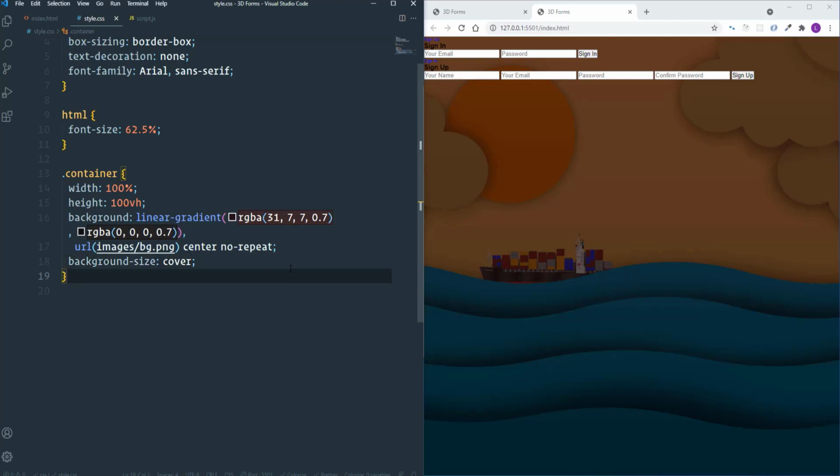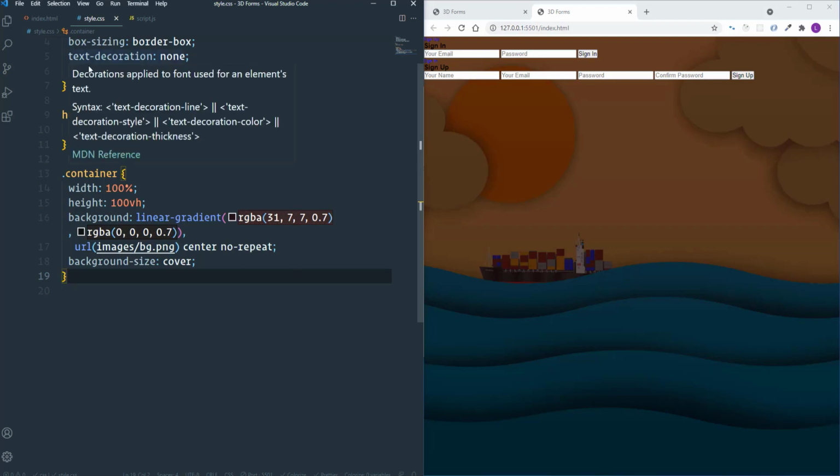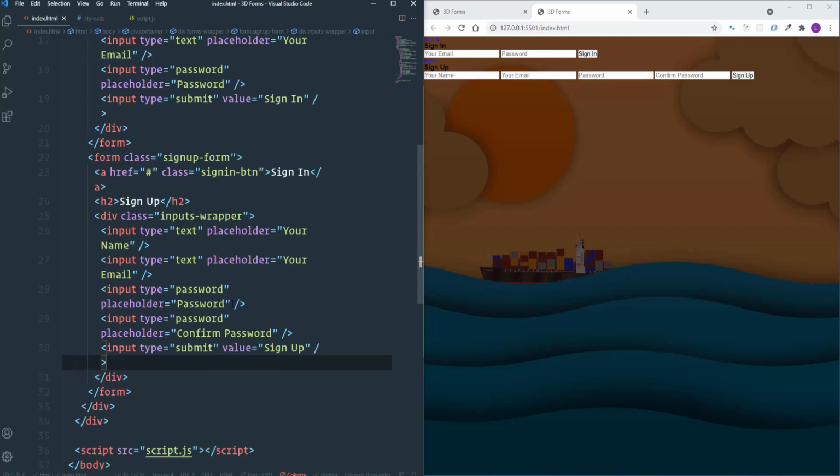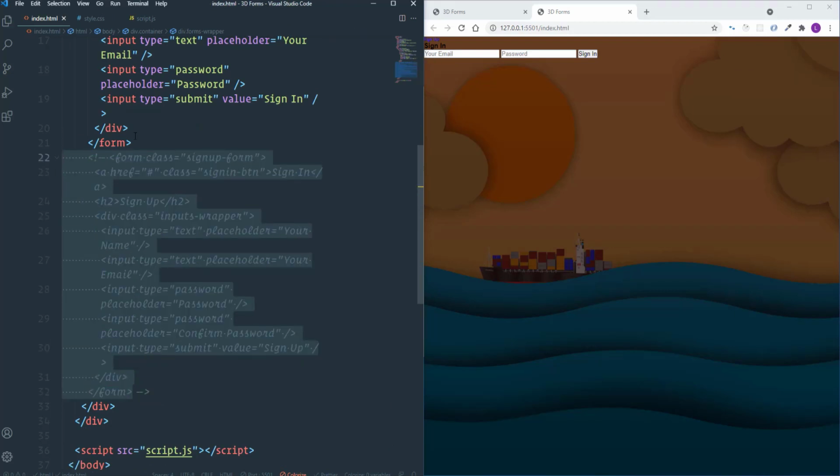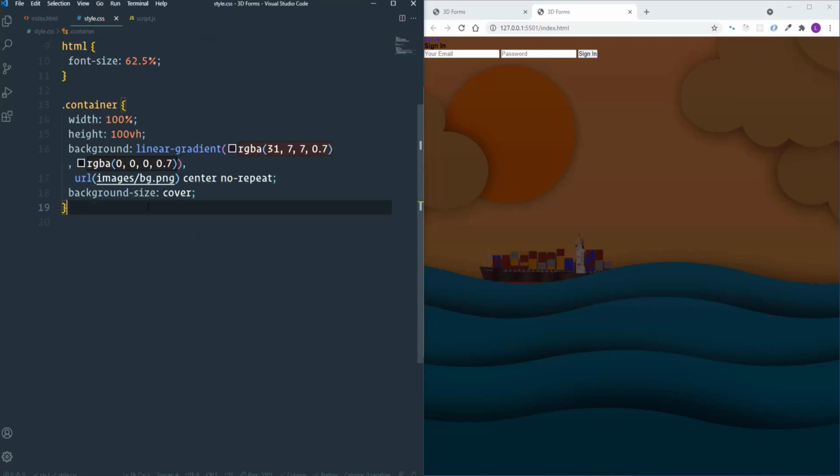Now we have to start to customize the forms. I think would be better if we hide one of the forms for a while and style just one form. So let's go ahead and hide the second sign up form. Then select forms wrapper. I'm going to center the wrapper on the page.